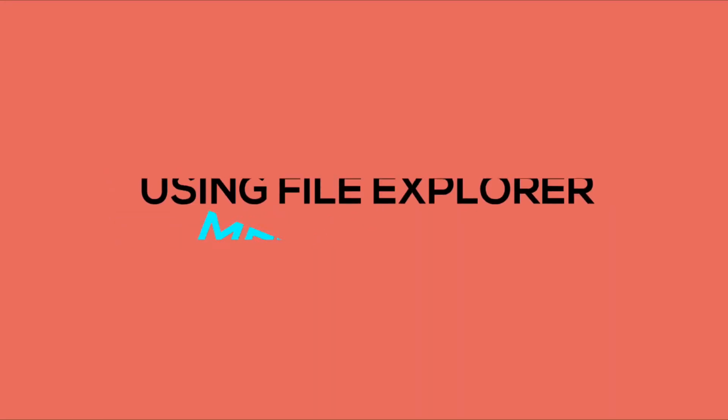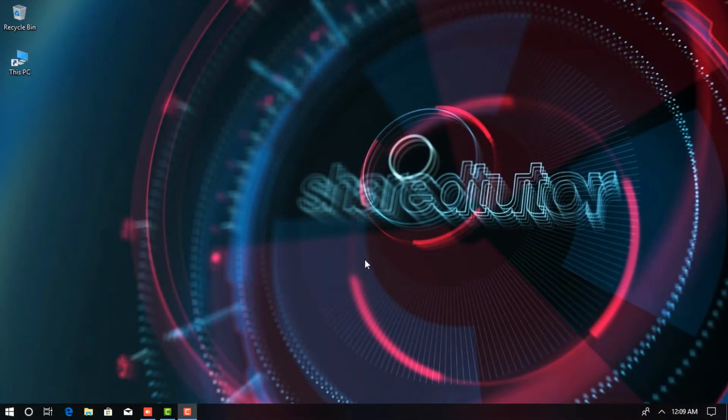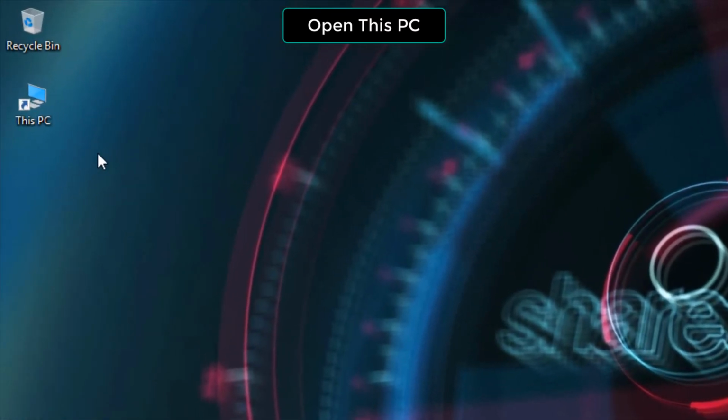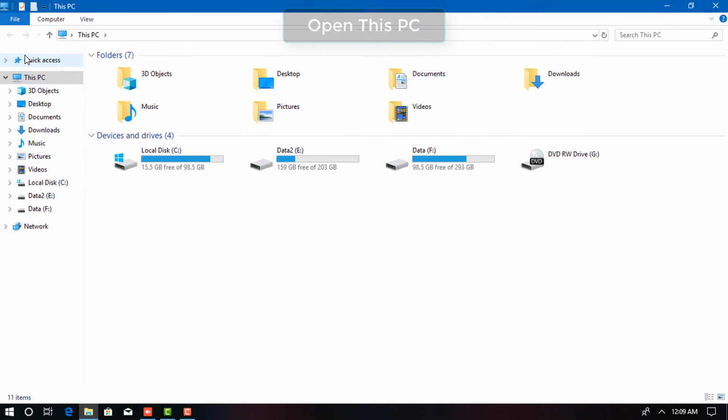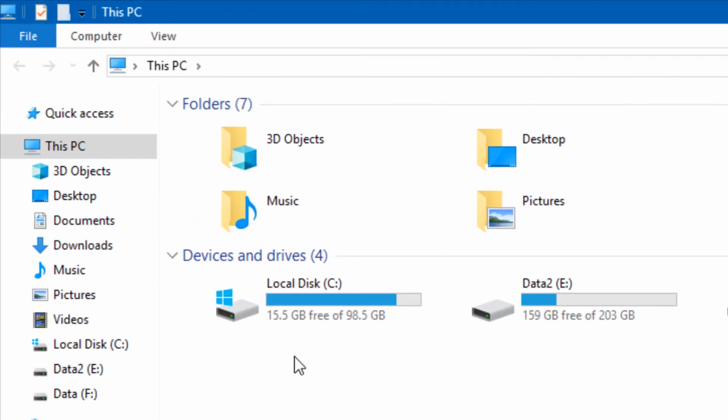Method 2. Using File Explorer. Open This PC. Choose the drive you want to defragment. When you click the drive you want to defragment, the Manage tab will be added to the ribbon on top of the File Explorer window. The Application Tools or Manage tab appears only when specific options are available.